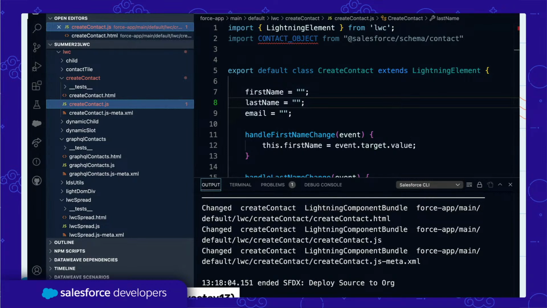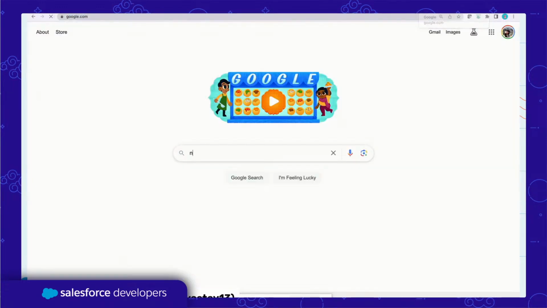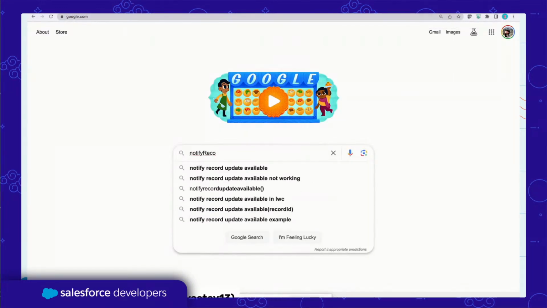So there is a question: can you give me an example of the difference between notify record update available and the refresh API? Okay, that's a great question, right? What is the difference between the notify record update API and the refresh API? Let me actually bring that up in the documentation. What is the difference between them? This is a great question, actually.